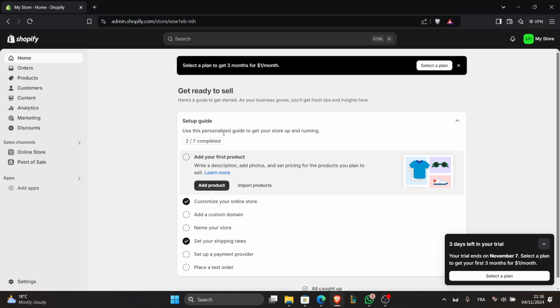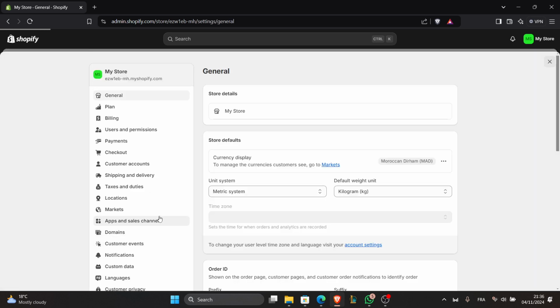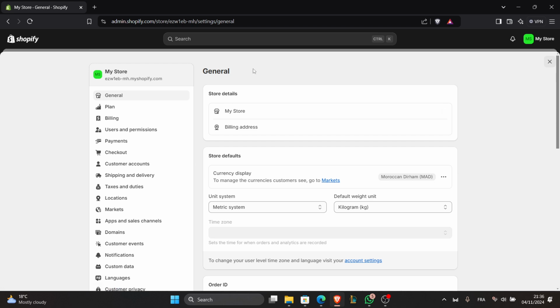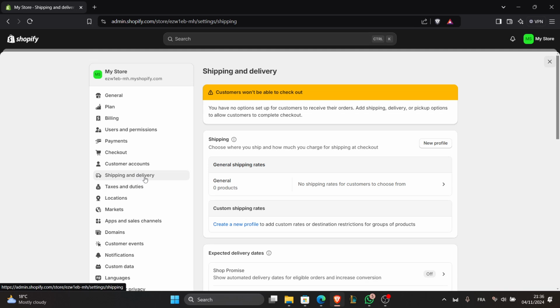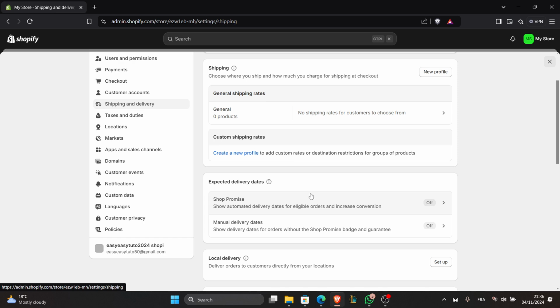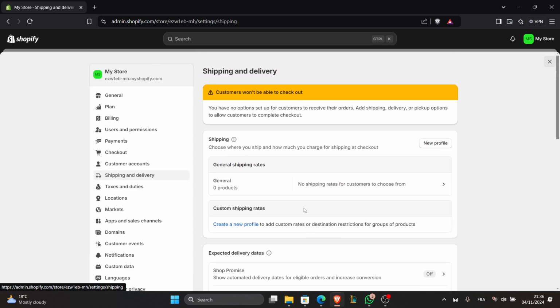Next, head over to Shopify admin and click on settings at the bottom left here, next to the gear icon, and then go to shipping and delivery. Here, make sure your shipping label format is set to 4 by 6. Now, I haven't chosen a shipping format here, but if you do, you'll be able to change this information and these preferences.